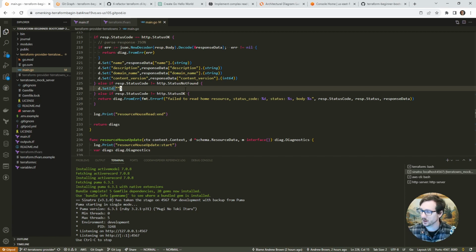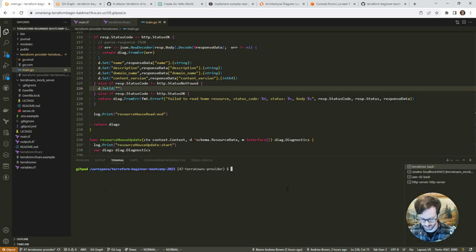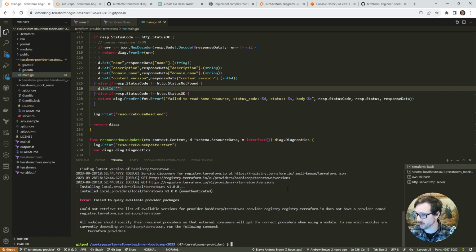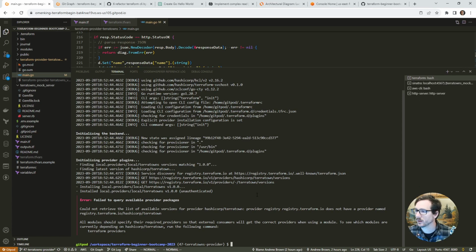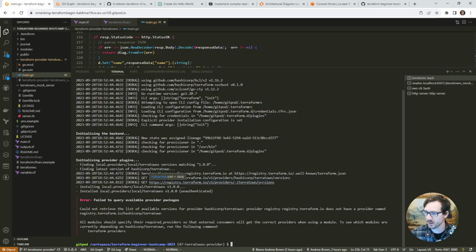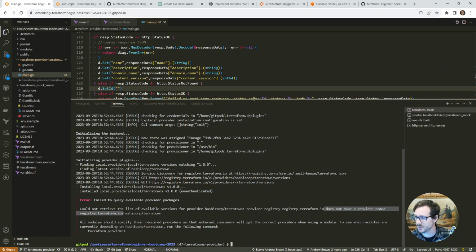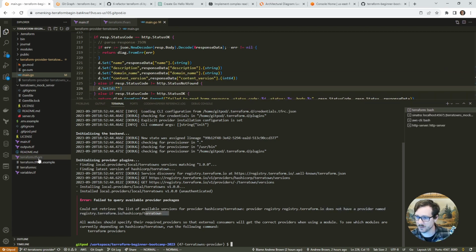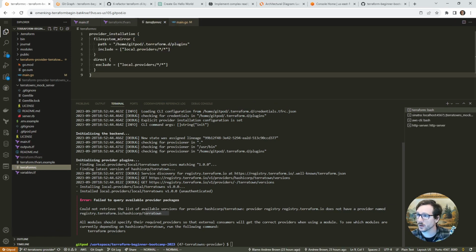We want to see if this will actually provision something. So we're going to go and do terraform init. And we do have an error, and it's still this darn same error, I think. Failed to query available provider packages. This was something I actually got a lot before. And here it's saying, could not retrieve a list of available versions, does not have a provider name registry.terraform.io/hashicorp/terratown. It has to be, well, this is terratown. It's supposed to be terratowns. So maybe that's our issue here.